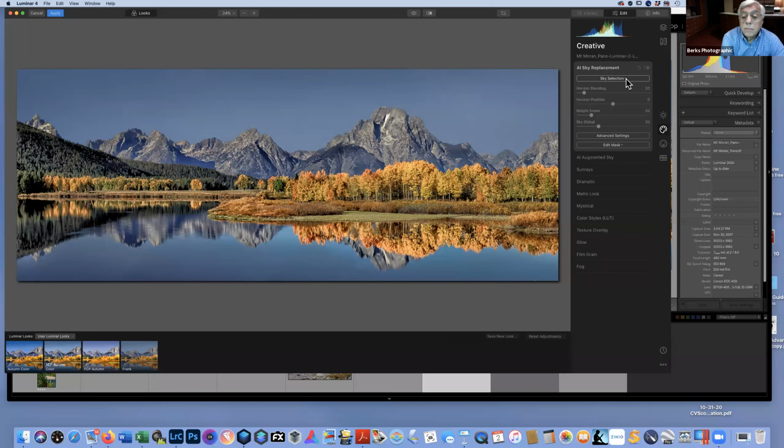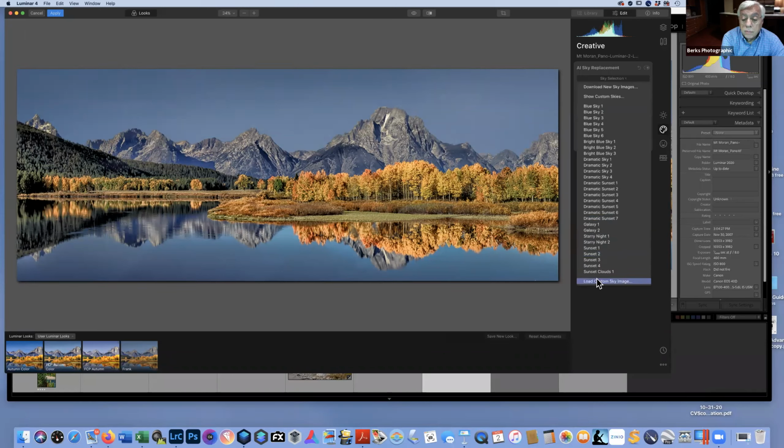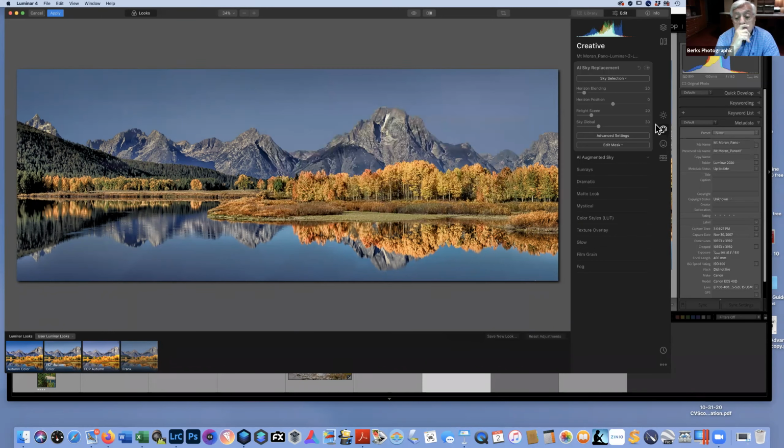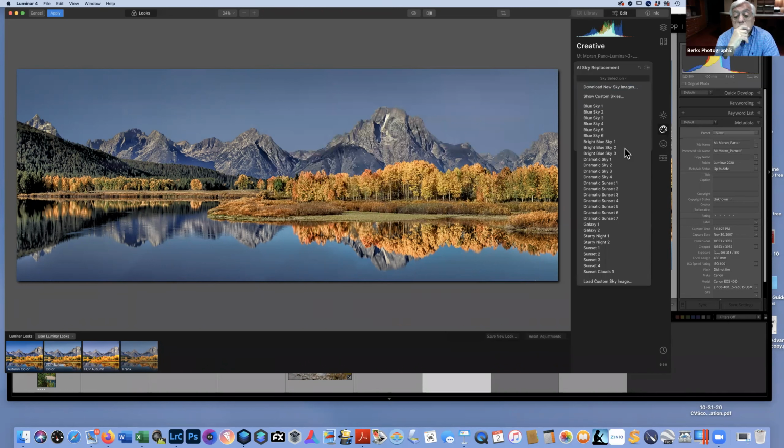I have to go down. Now, the thing is, I have to find that folder. Let me just use one of their skies just to put it in there so you get an idea. See, if I use one of those, this is a panorama. If I use one of their skies, it's not going to be a dramatic sky. Let me just look at one of these.